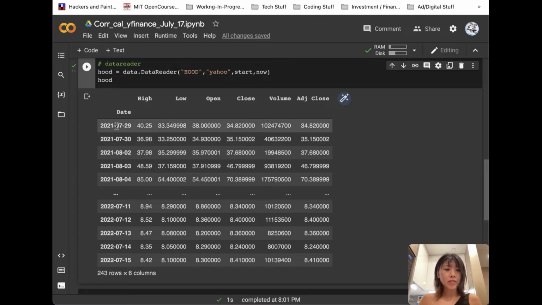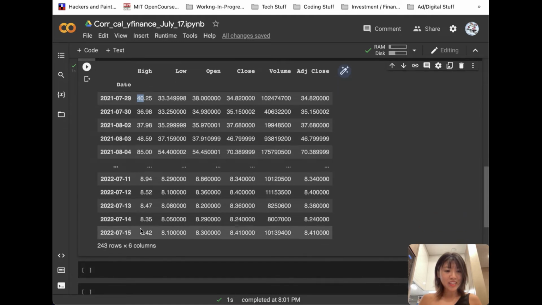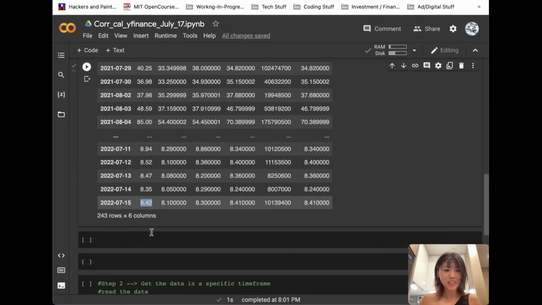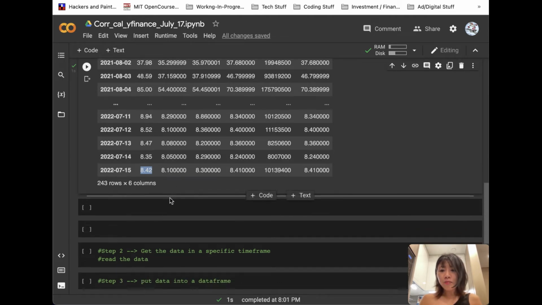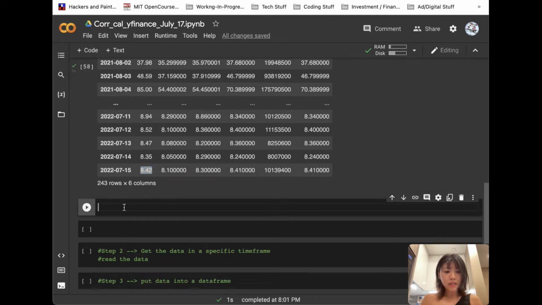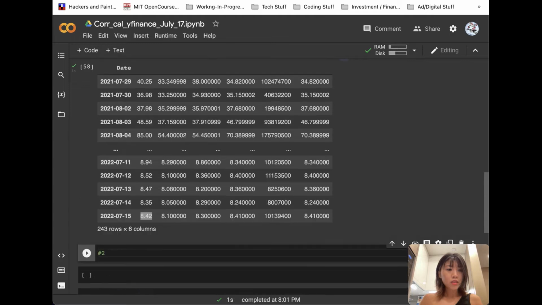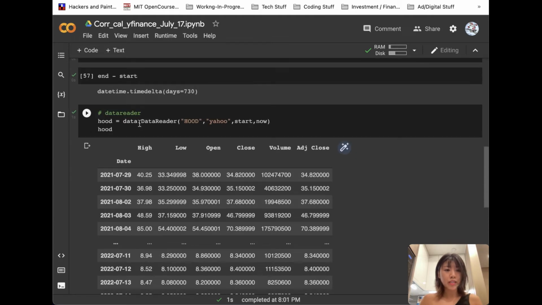So why it started from last year was because Robinhood was listed last year, 1 year ago basically. And this is the price initially, and this is the price now. So that's why I said that was my worst performing stock. And method 2. So it's very easy, just use data.DataReader, the ticker of the stock, where Yahoo, start date and end date.